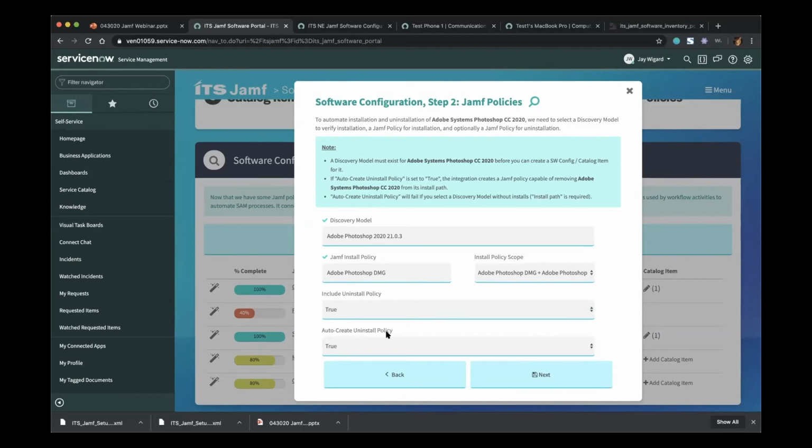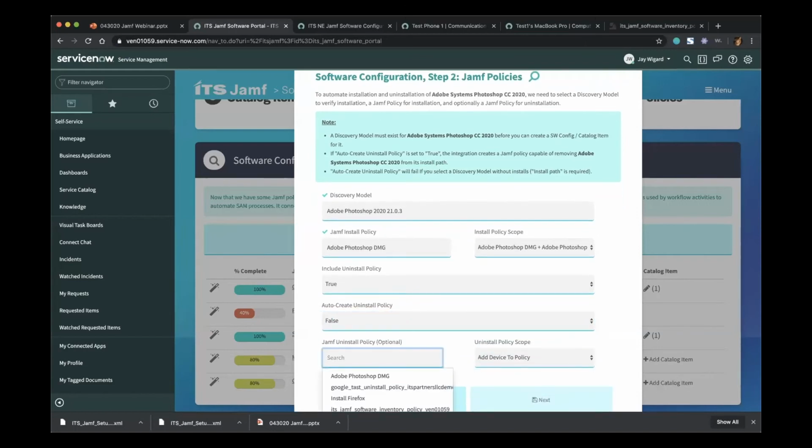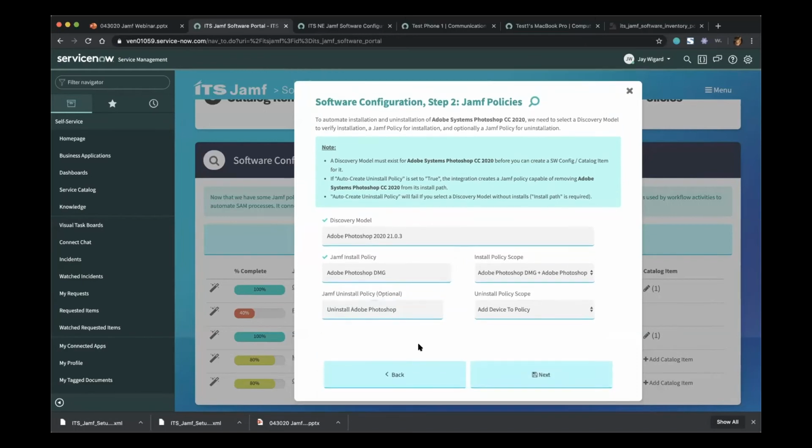If I leave auto create uninstall policy set to true, then the integration is going to deploy a kind of Swiss Army knife generic policy out to Jamf, which has a script that basically just takes the app name as a parameter, and it can then use that app name to find the directory it's contained in, and ultimately remove it automatically from the system. So that's an option if you don't already have an uninstall policy created or an uninstall package in Jamf. I currently do have one in my environment, so I'm just going to pick that. I'm going to say uninstall Adobe Photoshop because I know that's my policy.